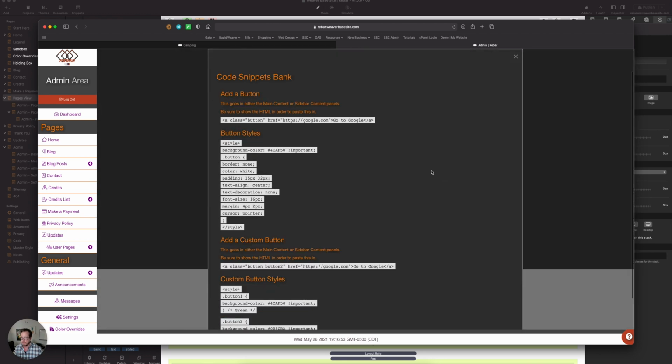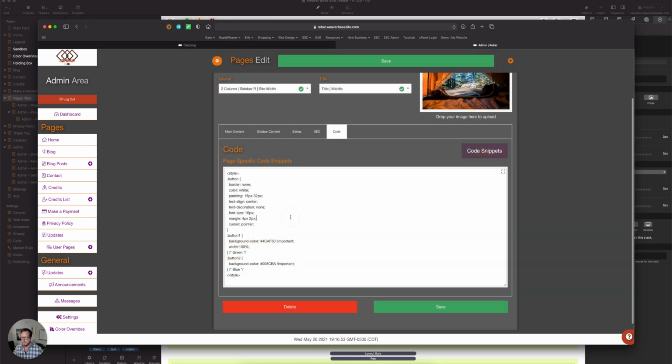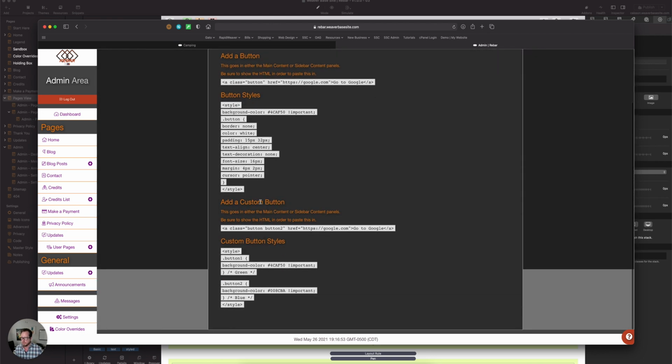So I can click on the code snippet, and I have a light box that pops up, and I can say, oh, okay, button styles. I'm just going to copy that, and then I'll close this out and paste it in here, right? And then I've given you also snippets for adding a custom button. So this would be like, I want the background of the button to be a certain color, and you can do it however you want, but this is the foundation of how to style those buttons.